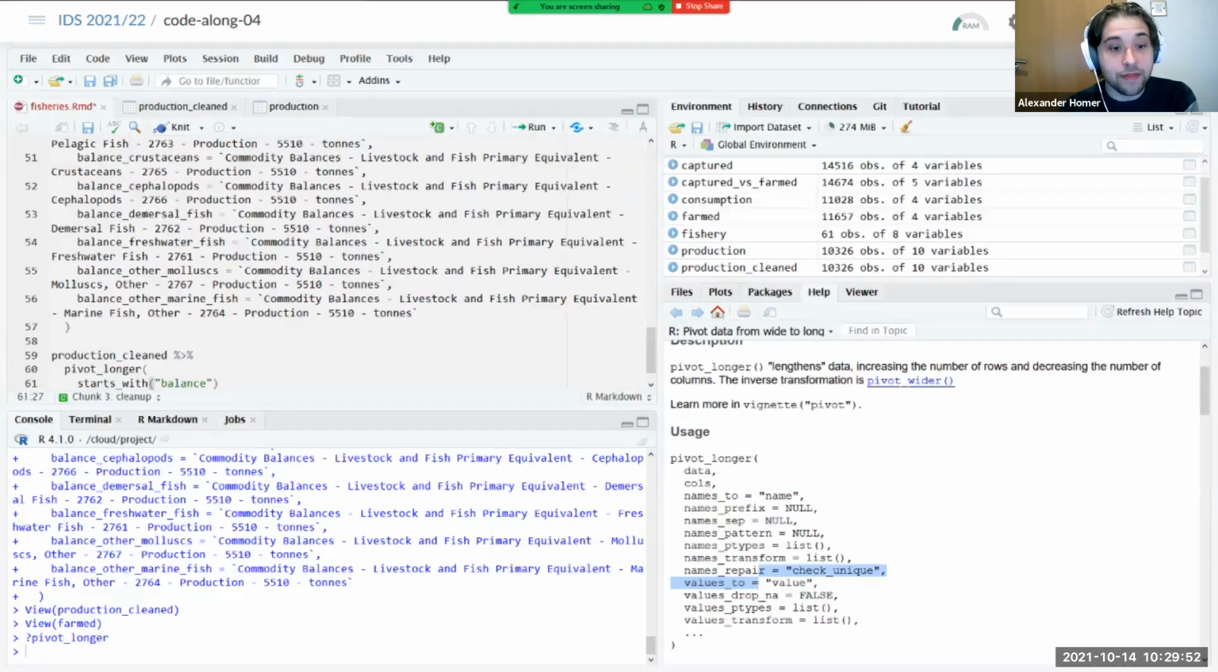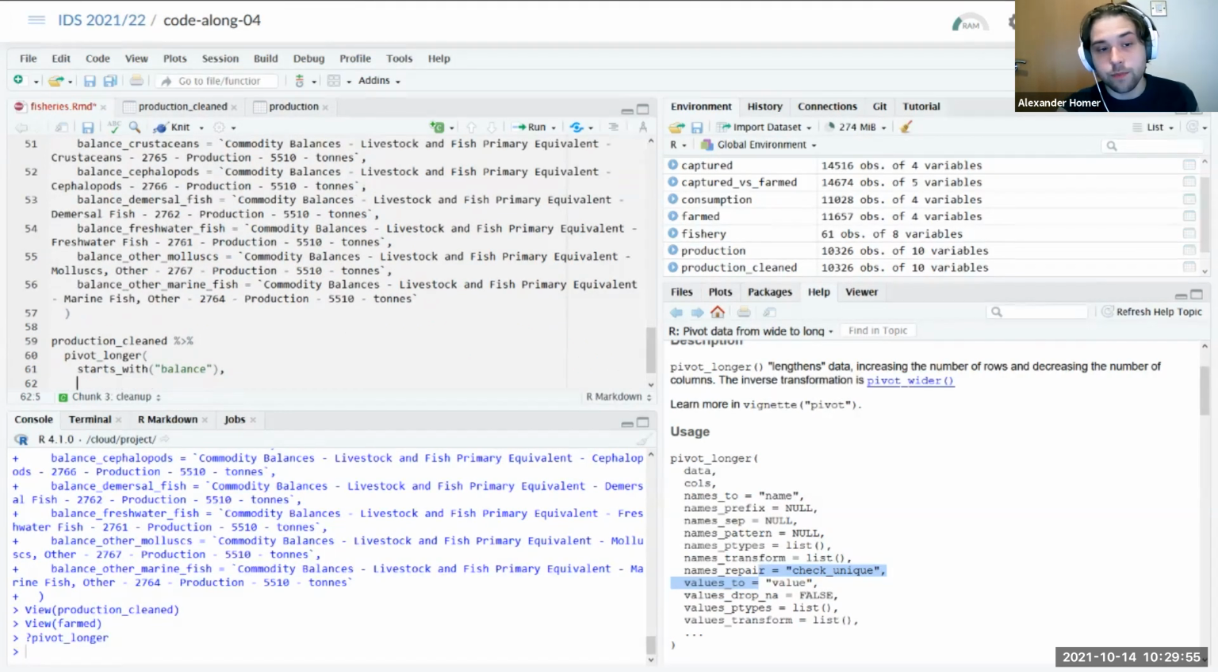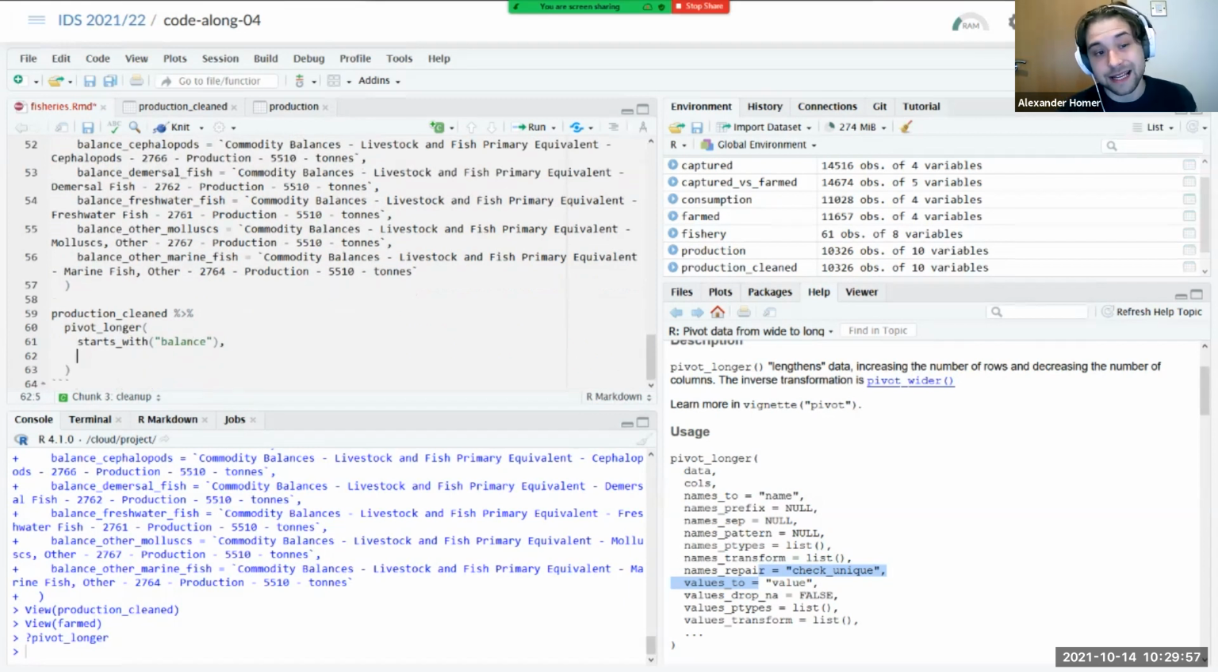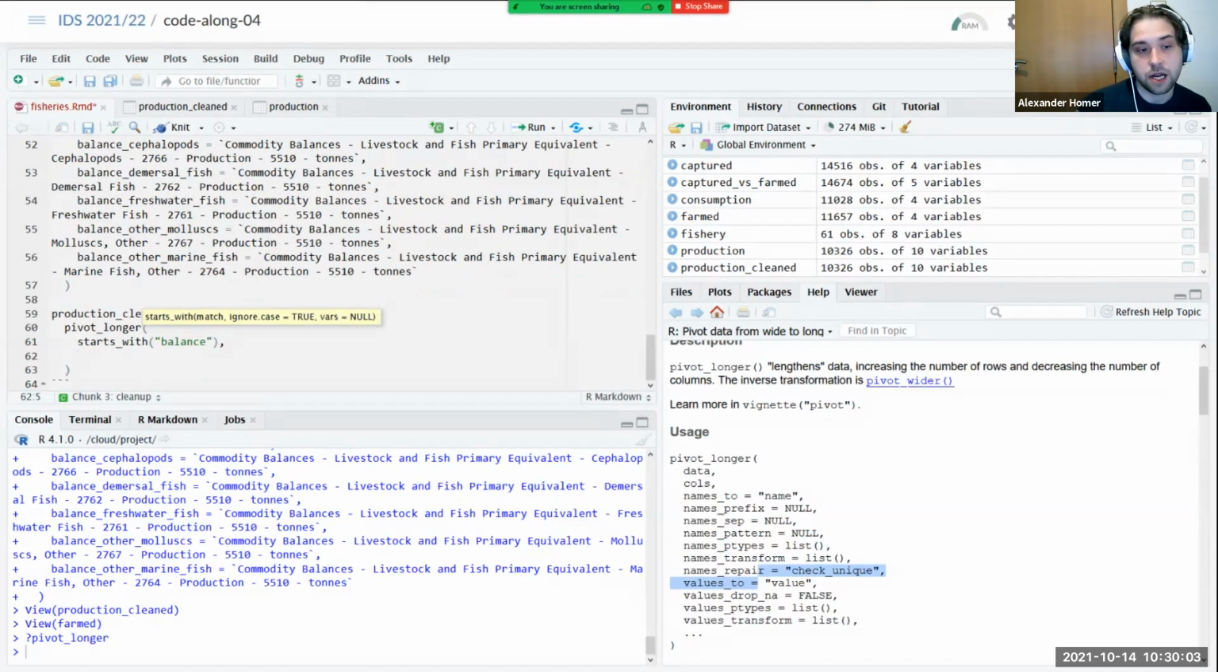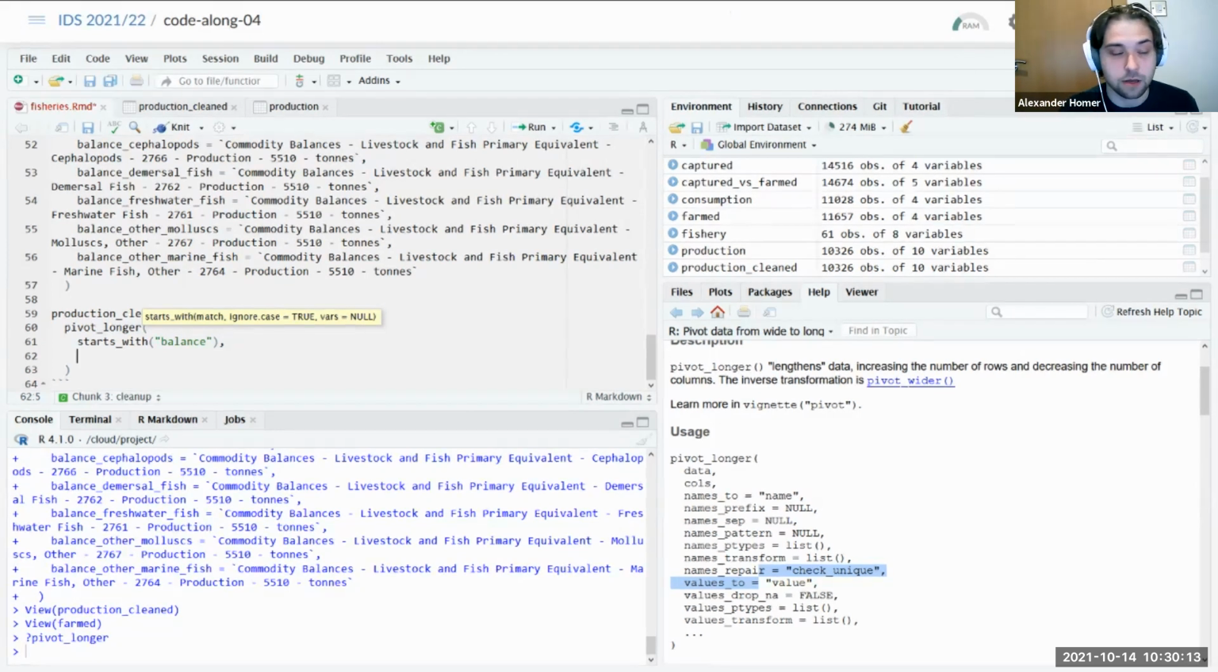And starts_with is a selection helper function, so you can use it inside the select function. But you can also use it inside things like pivot longer. You can only use the starts_with function and the ends_with function and related functions to select column names. It does not work if you try and use it to filter. It only works when selecting columns. But anyway, so we want the ones that start with balance, and the names.